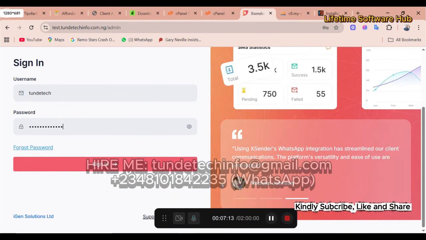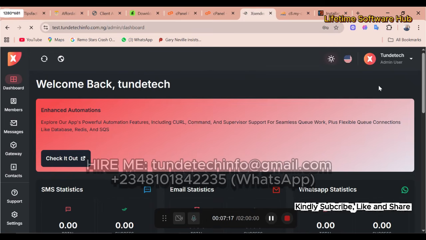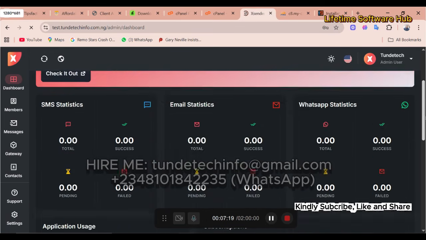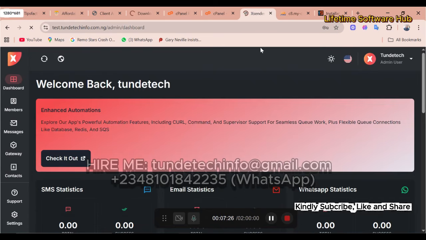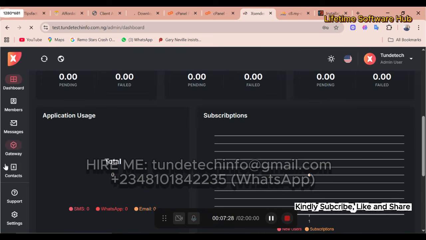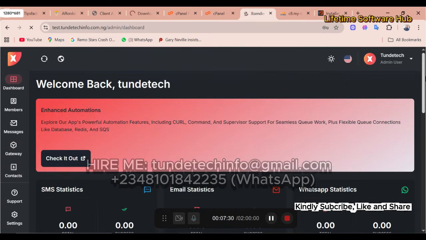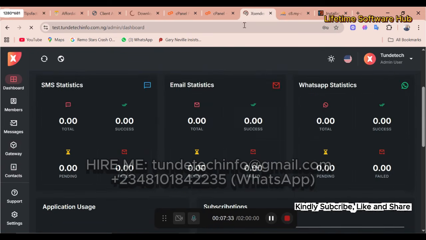So now let's log in, and to show you that the software has been installed, you can see the same domain. Welcome back. You can see we have not done anything here. This is the software as seen on CodeCanyon, and this is the final installation. You can set everything, set the gateway, etc. Easy peasy.